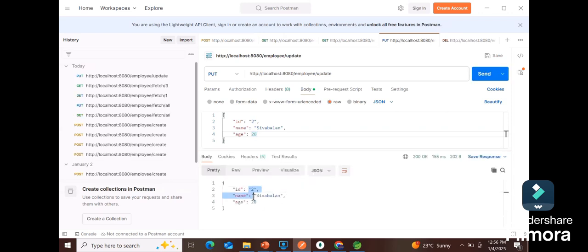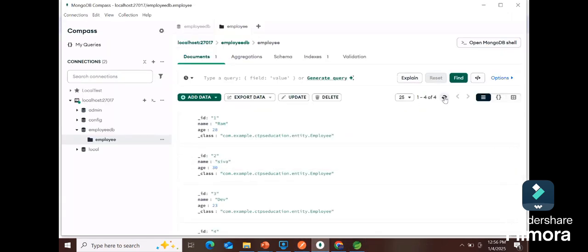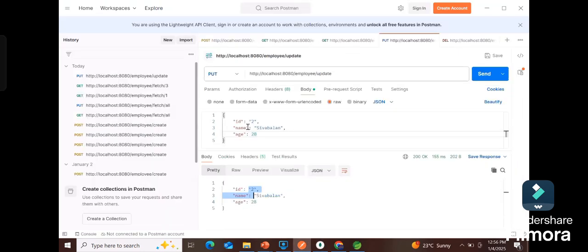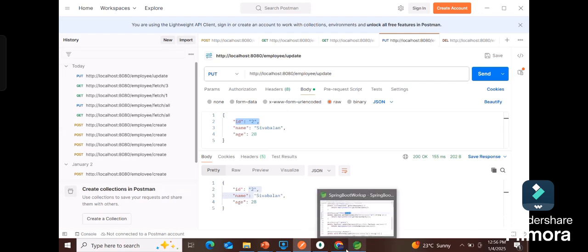Yeah, we got the updated response. Let's check in the DB also. Refresh. Yeah, we got the updated name and age. If you observe, based on ID, it is getting updated. Let's verify in the code too.